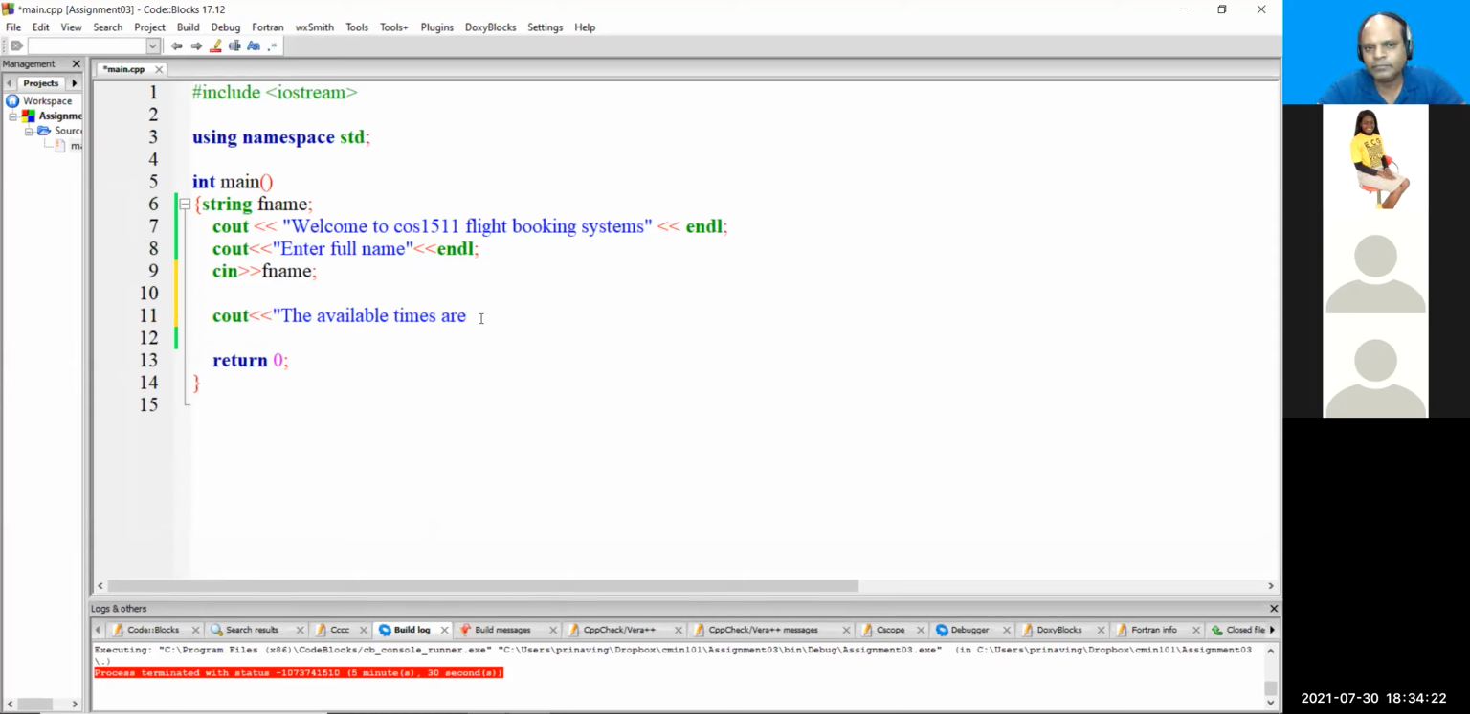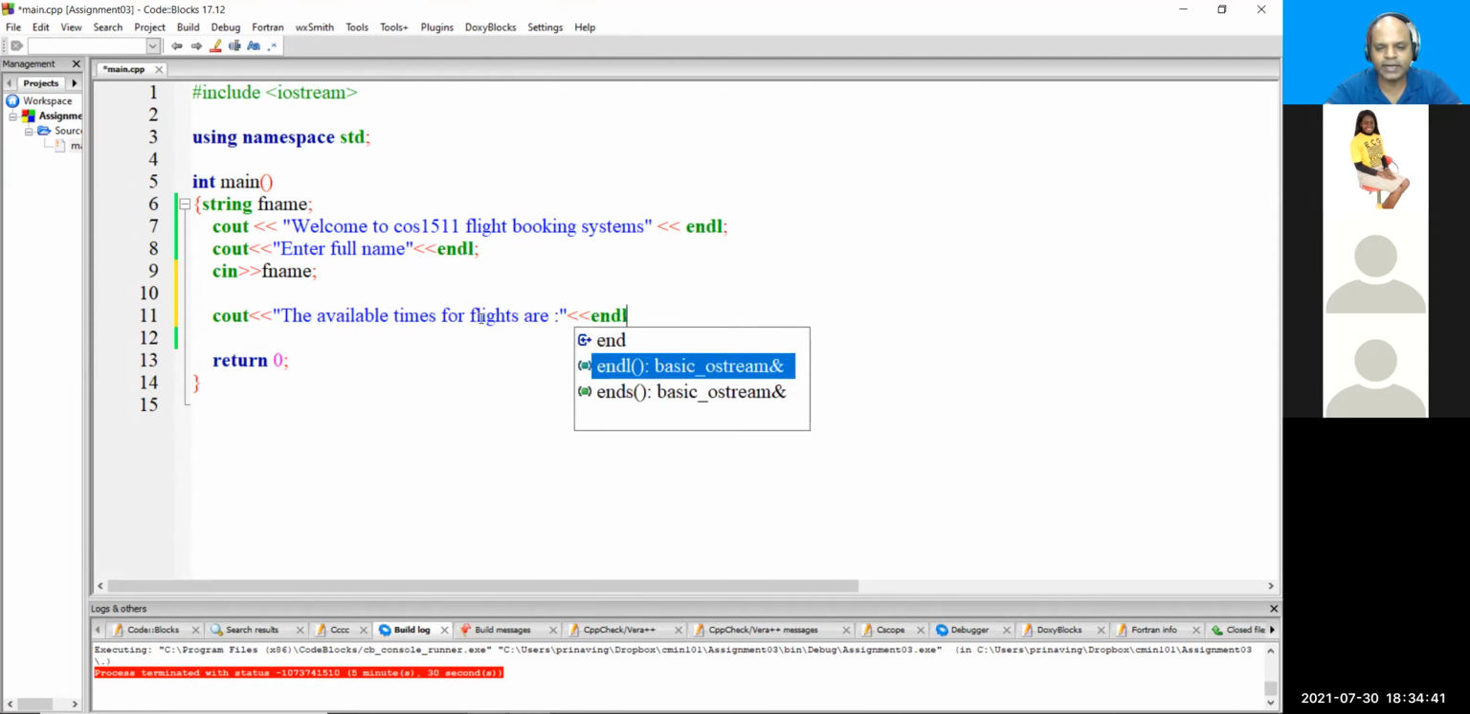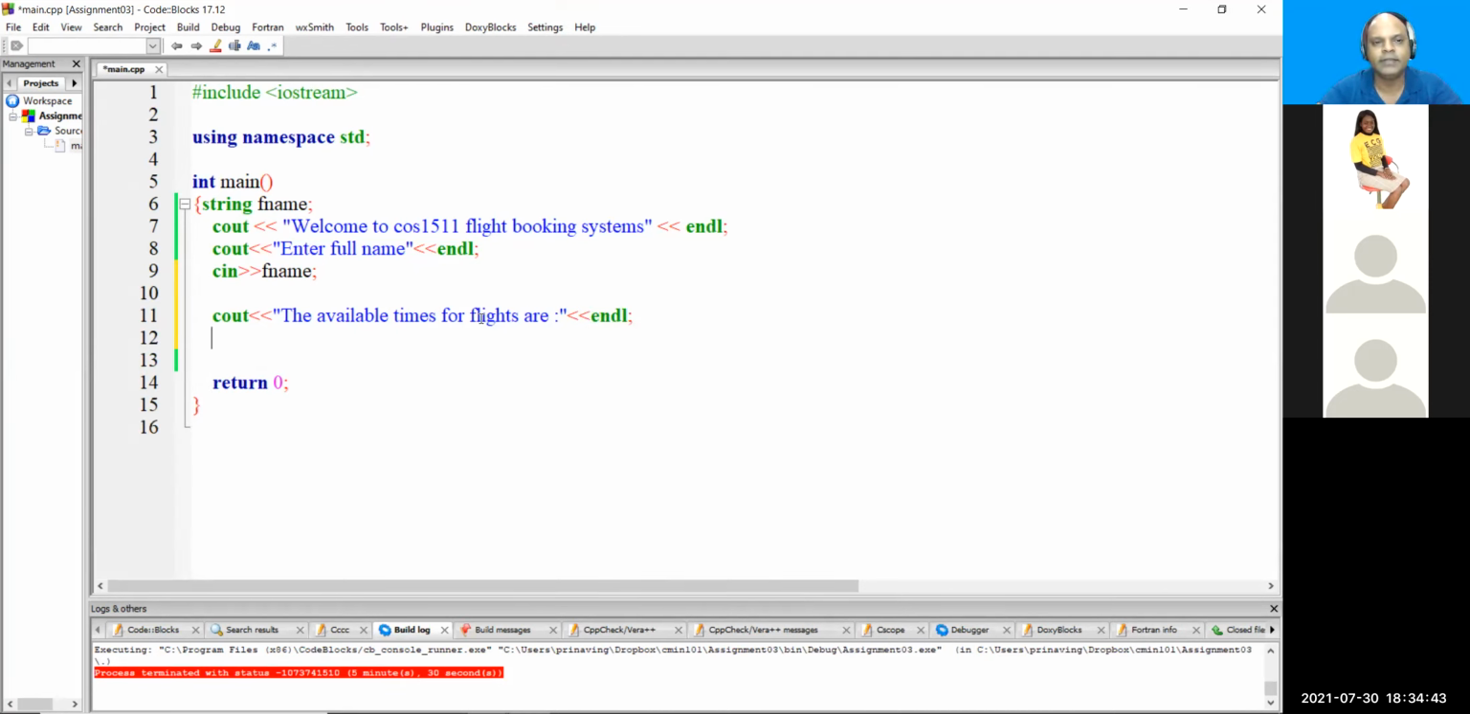Times for flights. The available times for flights are. Right. And then the two dots. Do we not then put those two there? Yes. Okay, great. So then all I know is I've got to put an end line up there. Yes.